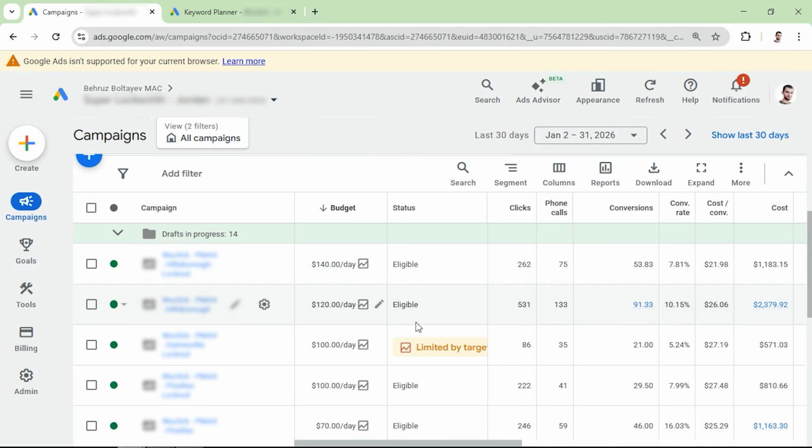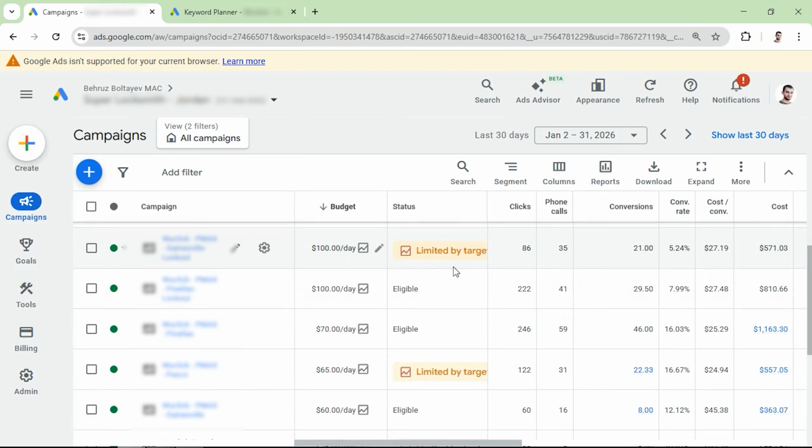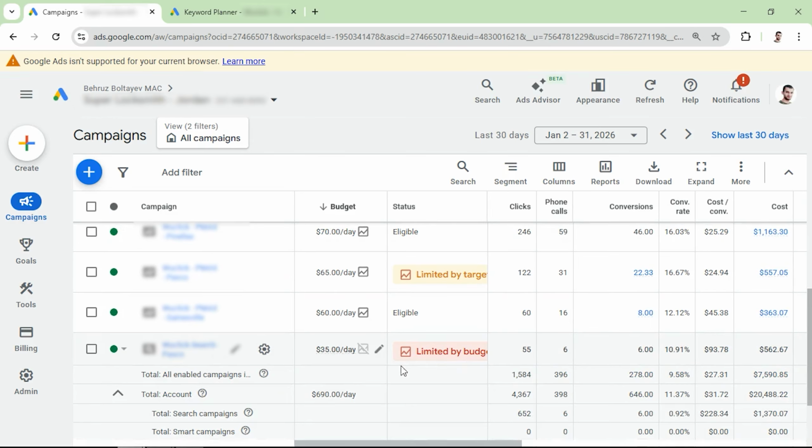So let's say these campaigns are eligible and limited by target. This means it is a bid strategy limitation. It doesn't mean you need to increase your budget. So if you scroll down, one campaign is asking to increase the budget. As you can see, limited by budget, which means you can increase the budget and you can get more ad spend, more clicks, more impressions.